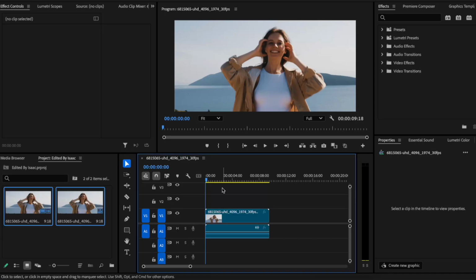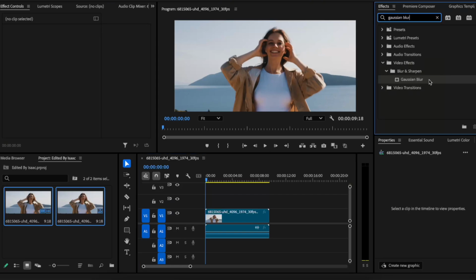Let's get started. Here I've got a clip of a woman walking, and let's say we want to blur her face. First, go to the effects panel and search for Gaussian blur. Then drag and drop it onto your clip in the timeline.